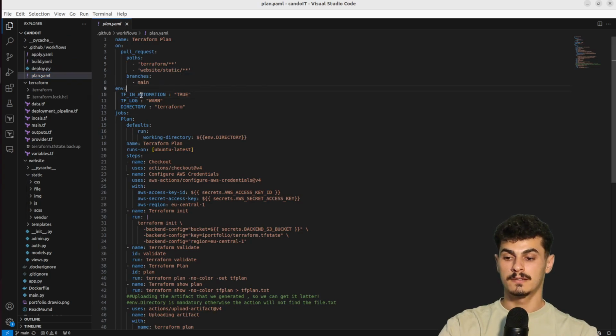We specify environments, so since we are on Terraform automation, we do not need inputs from a user. So we set TF_IN_AUTOMATION to true. We need to specify logs. Every Terraform command that we run is going to generate logs. Since we are on a pipeline, we need to find everything that goes wrong, so we specify TF_LOG as warn. The directory is going to be terraform. This directory specifies where we're going to run all of our commands.